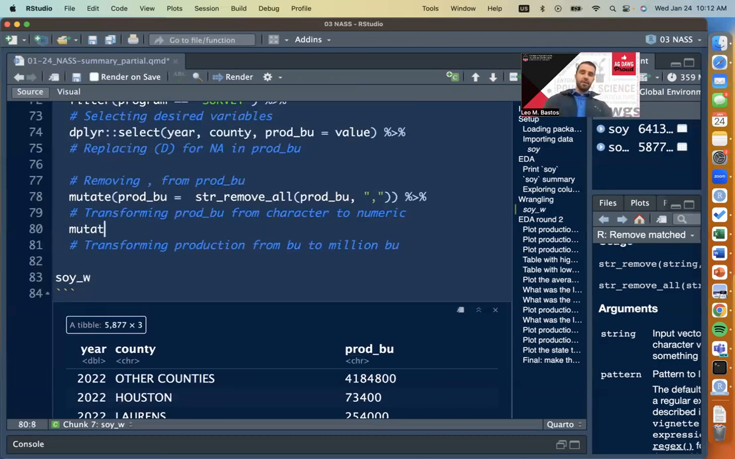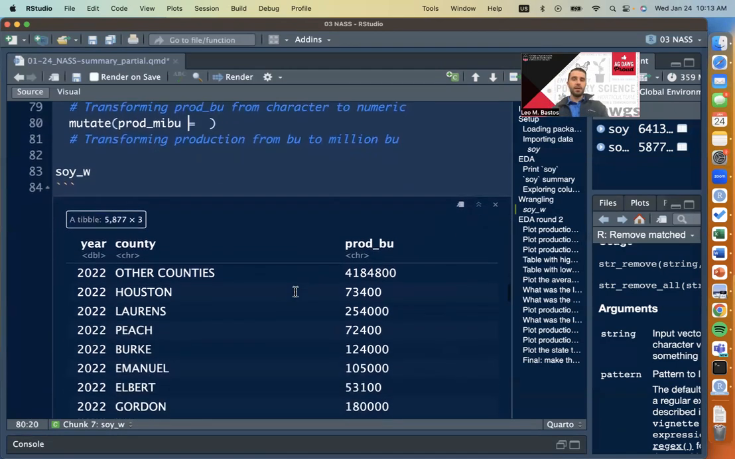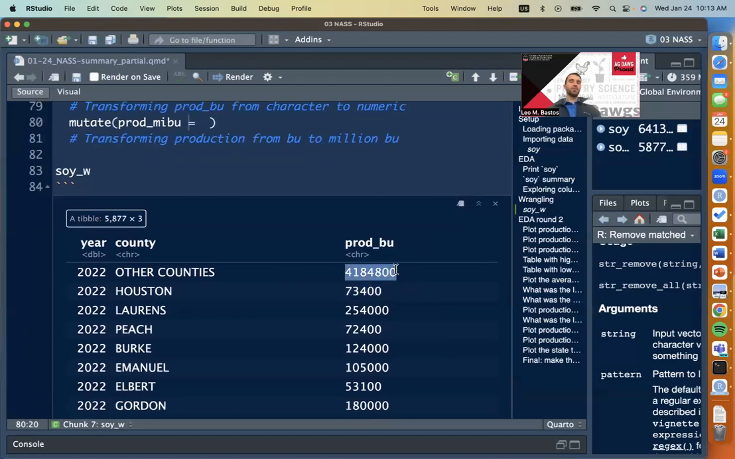We're going to start that with a mutate function again. The name of the column we're going to be creating is prod_MIBU for million bushels. So we're going from bushels to million bushels here, just to keep the numbers easier to work with, because if you have bushels, they're going to be very large numbers. So transforming that to million bushels is going to help us to just have a little bit smaller numbers, especially helpful when we're going to be plotting these.